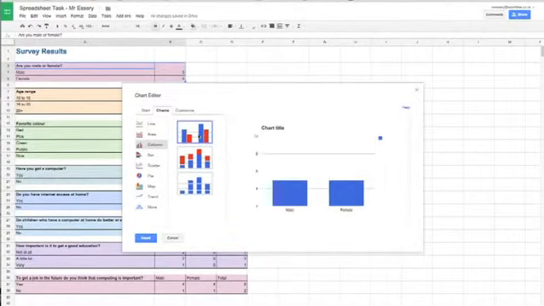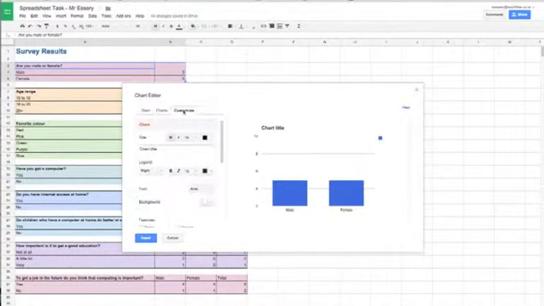So we're going to choose just a normal column graph here. You can see at the top it says chart title. I'd like you to change each of those. If you go to the customize bar, you can change the chart title, and I'd like you to turn this into the question that this graph represents. So this question is, are you male or female? Make sure that your question has a question mark at the end, and when you click off it you can see the chart title changes.